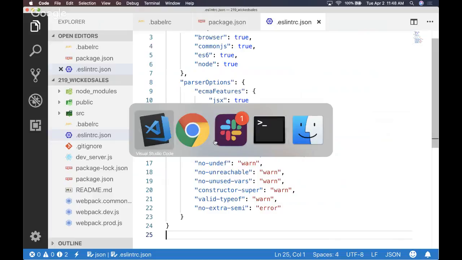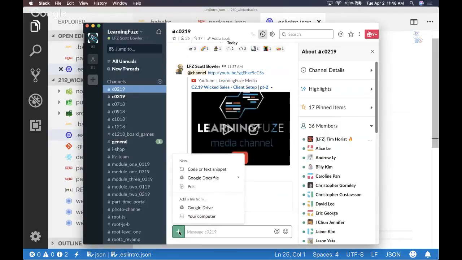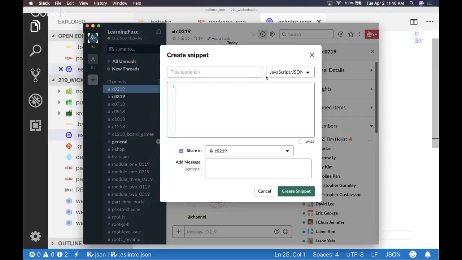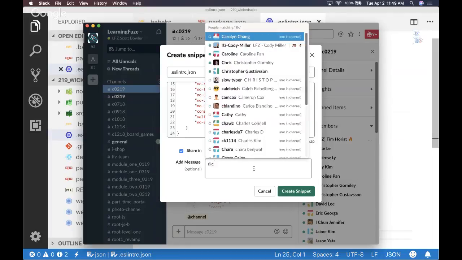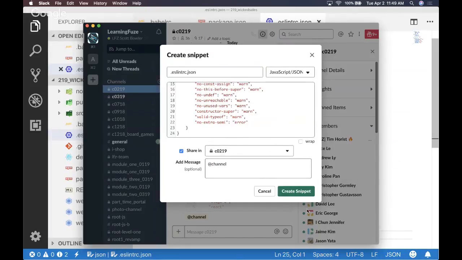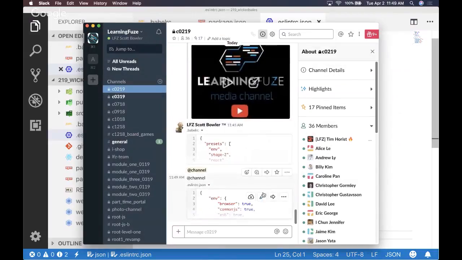And then here is the ESLint file. .eslintrc.json. I gotta say it now that I know it. Paste that in. Add message at channel. No, not at Caroline. At everybody. Didn't even work. Lame. Is that the same file as the file in React Starter? It's a little bit different. Don't copy that one. Yeah, this one's a little bit older.